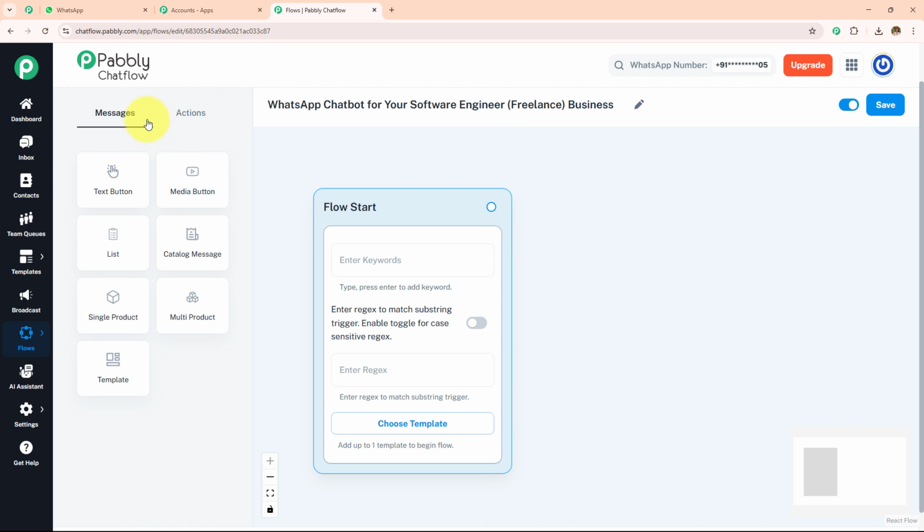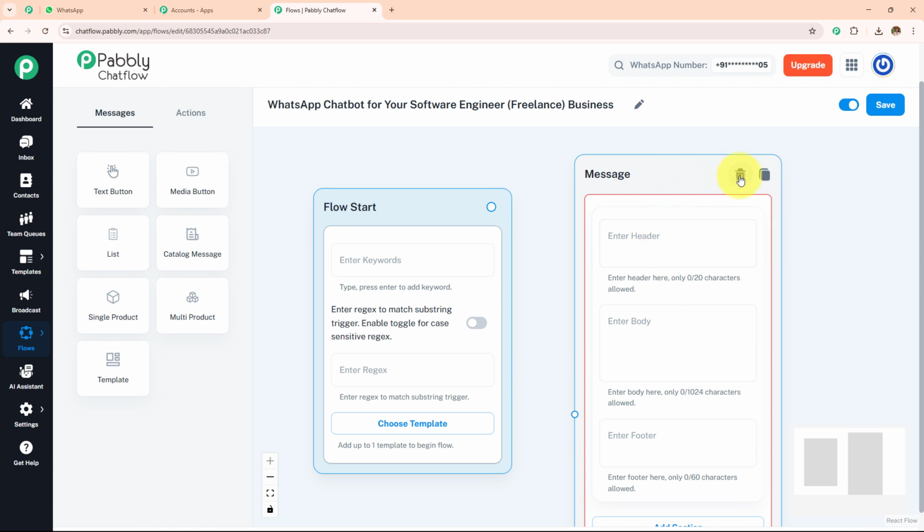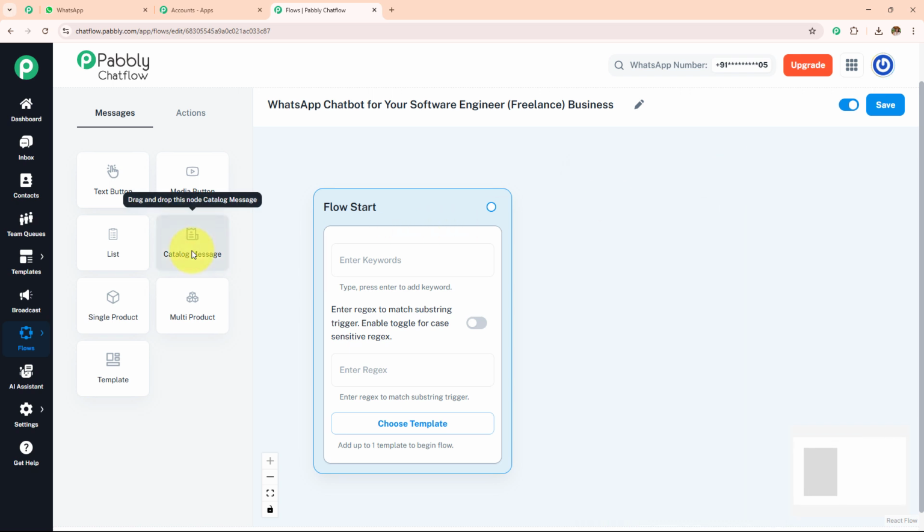And on the left hand side where I can see all these options, first let's go through these options because we will be needing while creating this WhatsApp chatbot. So the first button under messages is text button and media button, which helps us send text message along with multiple clickable buttons and also media for the image, video, documents and so on. If you want to provide many more options, you can use this option of list where you can provide all the options in this list. If you want to send the catalog message, you can use this button. If you want to send a single product, you can use this button. If you have multiple or many products, you can use this button. If you want to send a pre-designed message format, you can use this template.